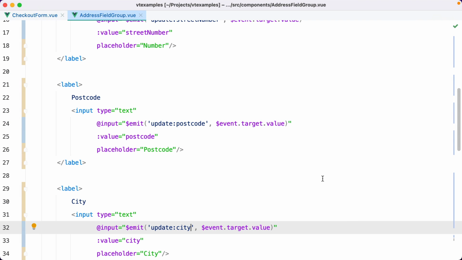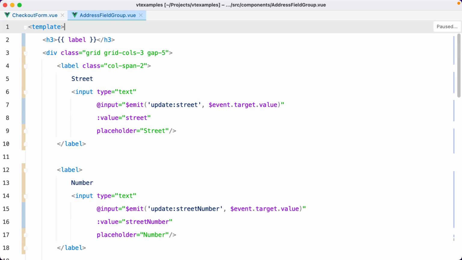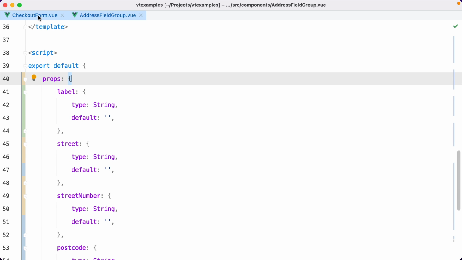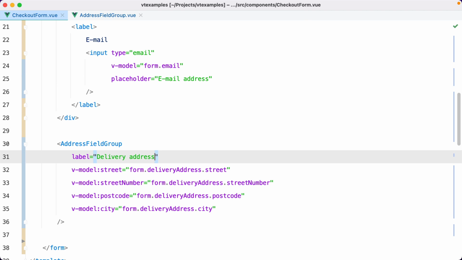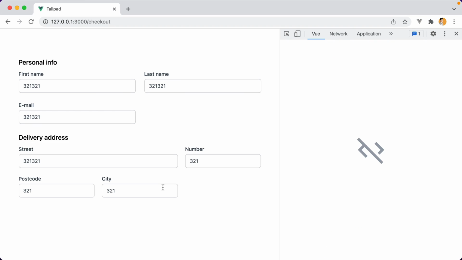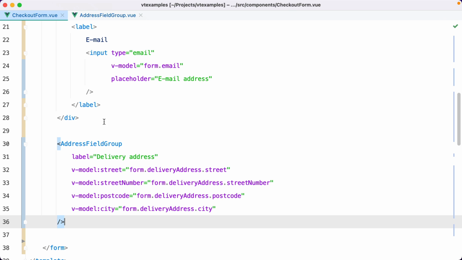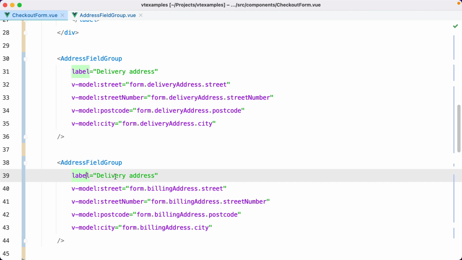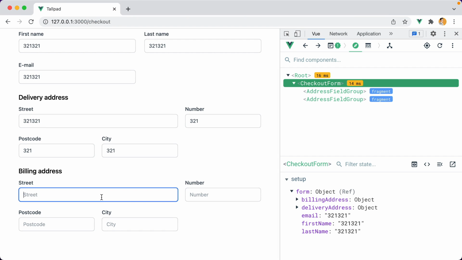One more thing I want to do is pass a label prop to allow the user to specify the section title. So we'll have label here. We'll accept it as a prop. And then here on the checkout form, we'll do label equals delivery address. And here it is. Now for the billing address, all we need to do is copy this and replace delivery address with billing address. Go in the browser, and here they are.